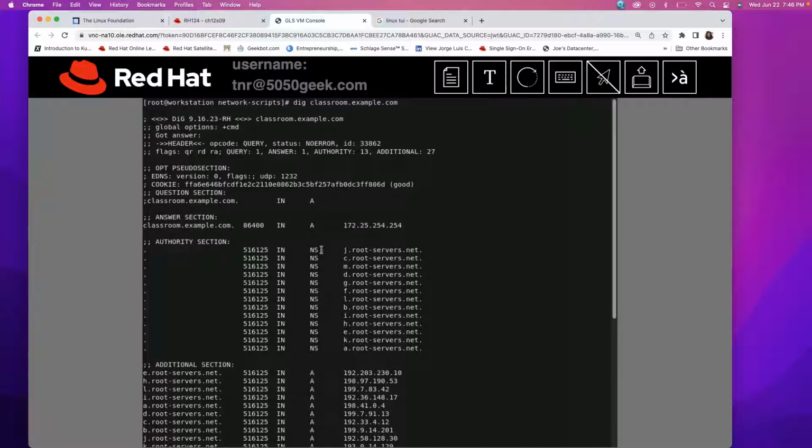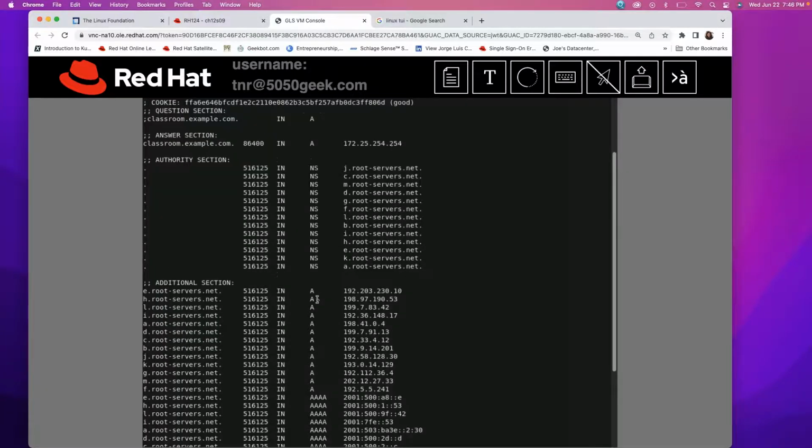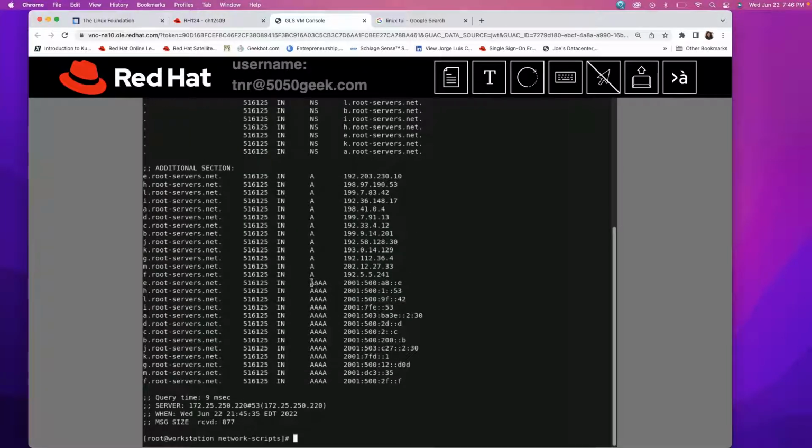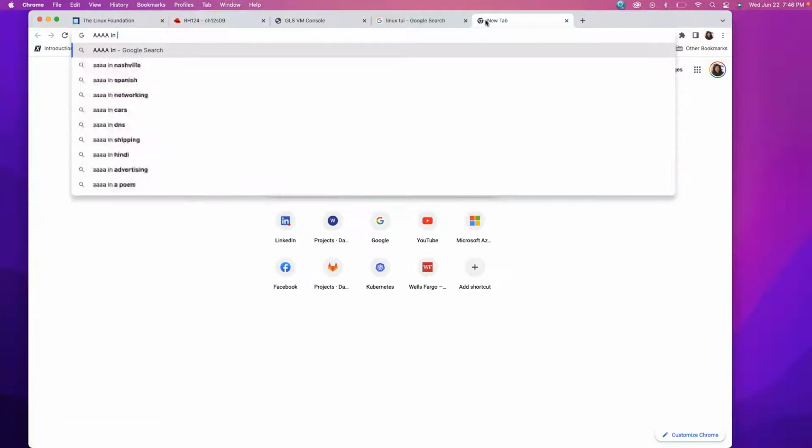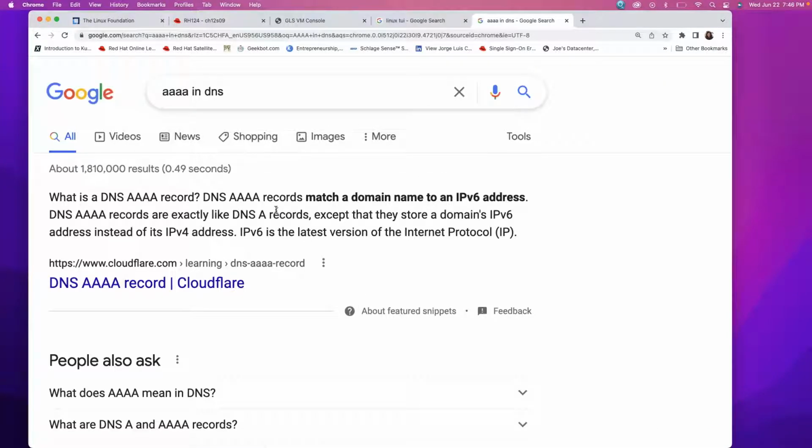Then we have a name server right here. And then we have more A records down here. But who knows what quad A is? All right. So what is a quad A record? A DNS quad A record matches a domain name to an IPv6 address when connecting to IPv6.